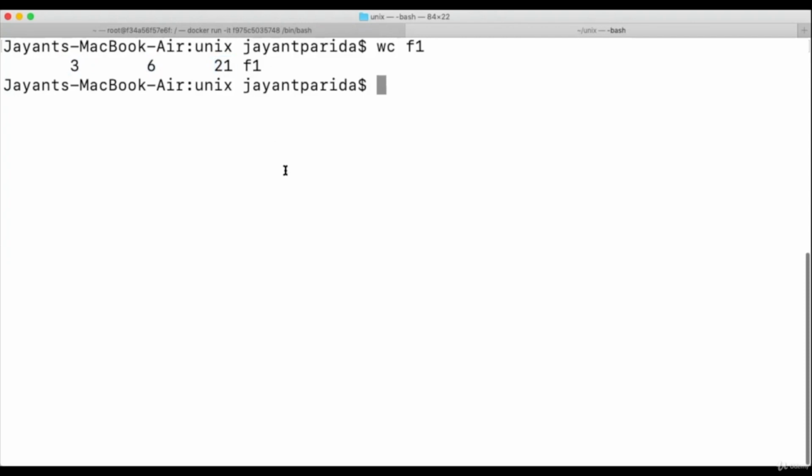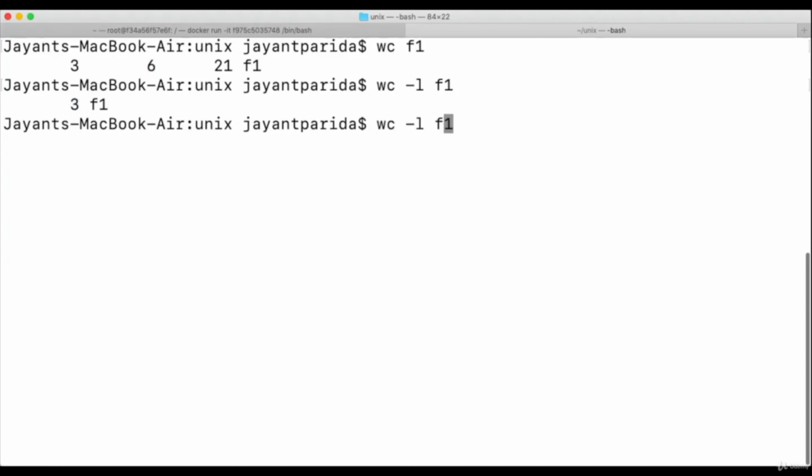We can also selectively display the number of characters, number of lines, and number of words in a file. So there are different options in wc. Let's say we want to display only the number of lines. The option would be -l f1. So you can see only 3 lines are there in this file. To display only the number of words, use the option -w. To display only the number of characters, the option would be -m.